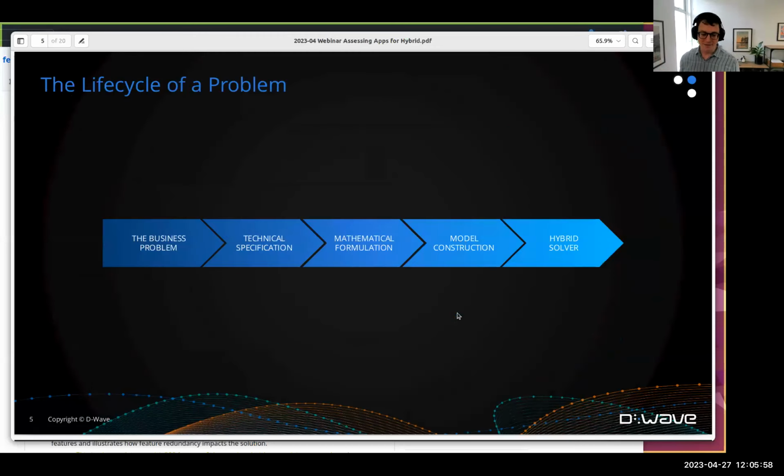Okay. So having defined what a hybrid solver is and justifying why we want to use it, I want to focus in on the life cycle of a problem. When you work with us, or really when you try to solve any problem, there are a few different steps that you're going to go through.